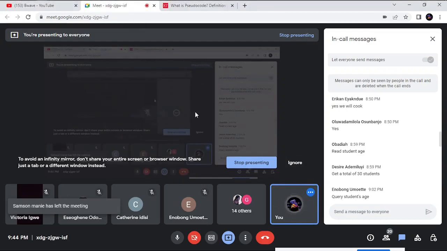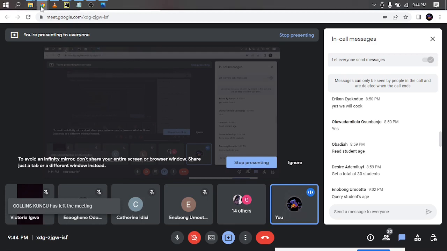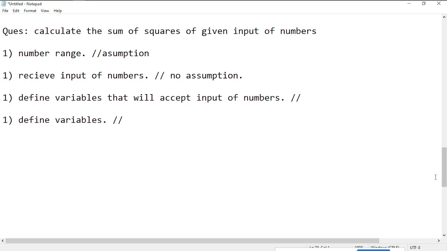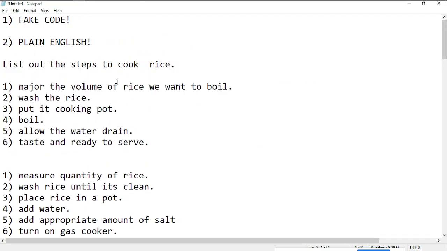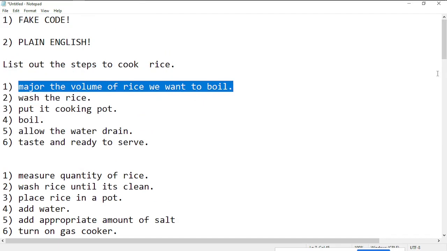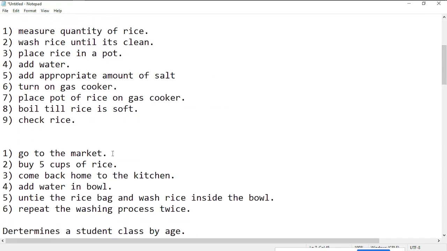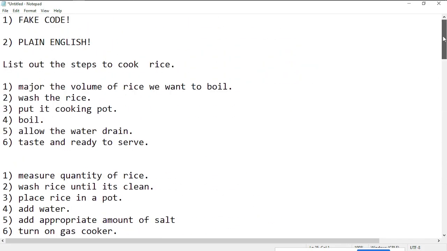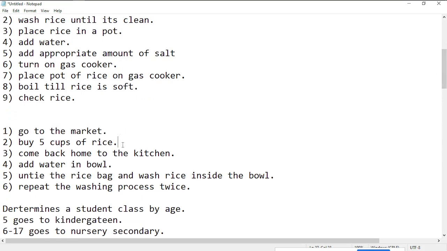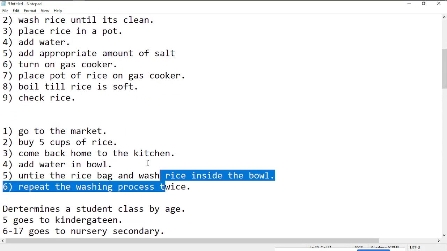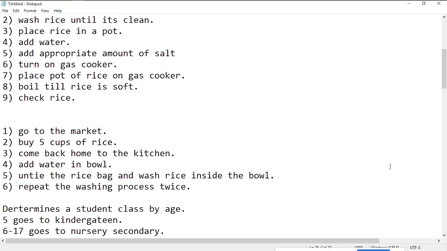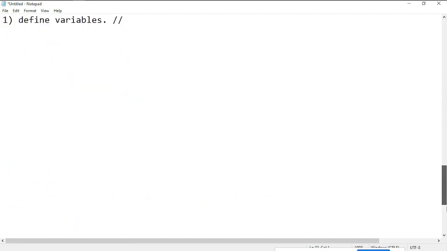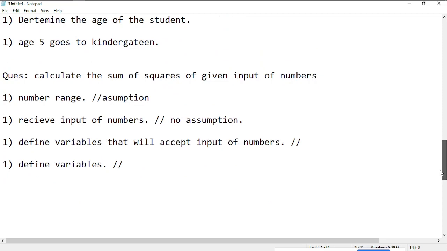At the end of the day, what it may be lacking is precision, how precise your step was, which is okay. It's just like when you say measure the volume of rice you want to boil. That's okay. But the person that says go to the market is more precise, and that's okay. Following go to the market, buy 5 cups of rice, come back home to the kitchen, add water in a boil, untie the rice bag, would give somebody more precision. You just follow all the process and you're able to succeed. That's the same thing here.